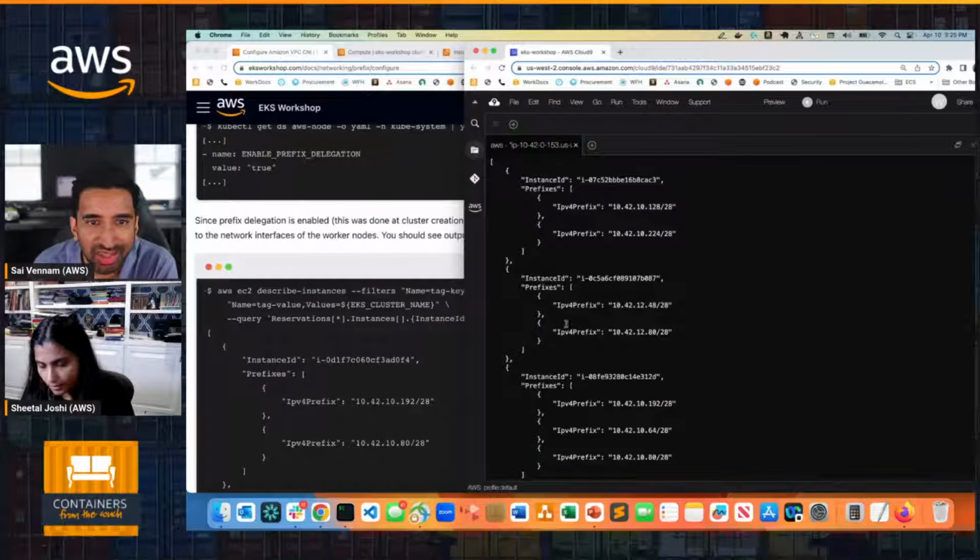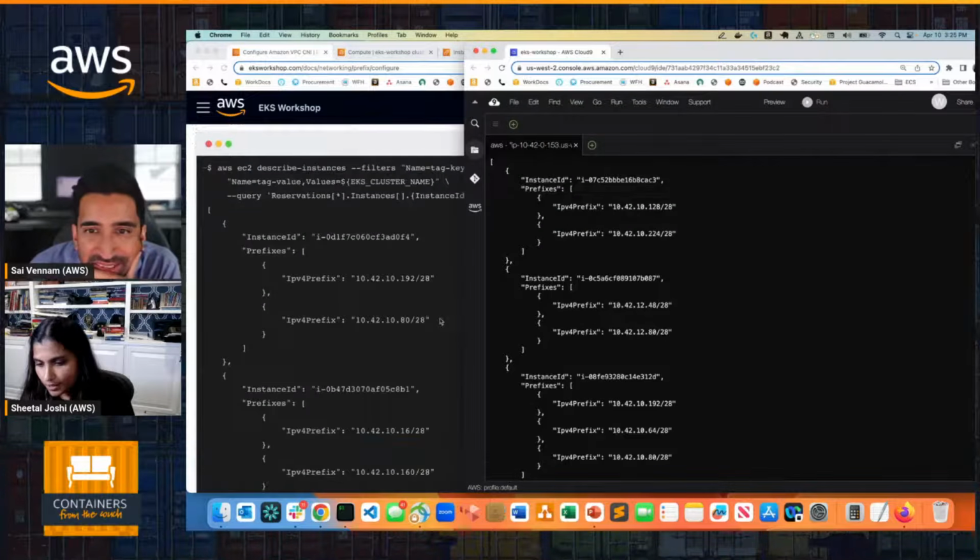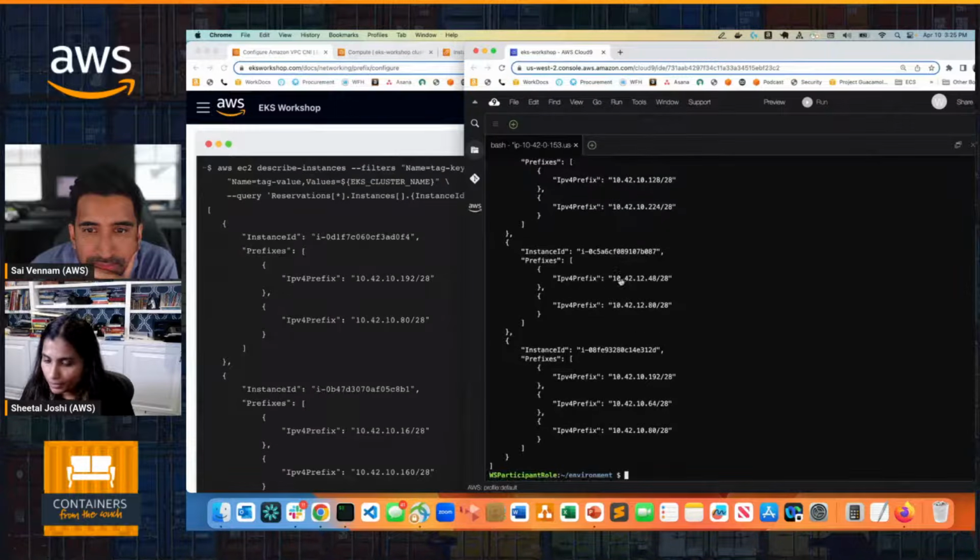Okay, and now in this step, well, I'll let you explain it. Yeah, this is the same thing, right? I just explained it through the console. I showed the number of the prefixes, and we are just using the AWS command line here to show for each of the instances how many prefixes have been assigned.